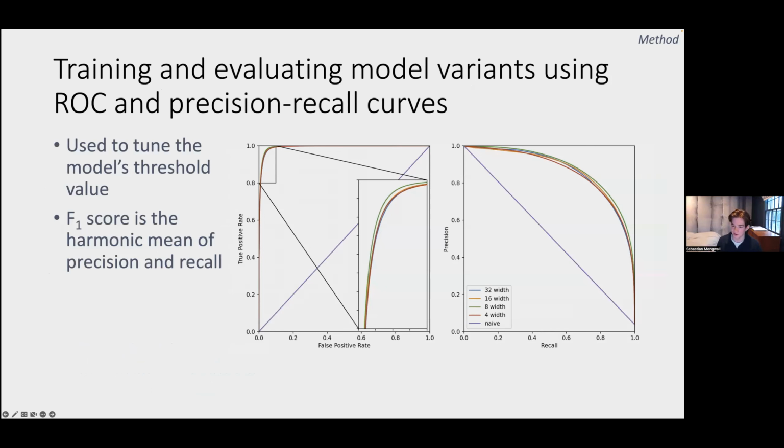Here are the two curves that I was just describing. We are going to be looking at the training and evaluating the model using the ROC and precision recall curves. So briefly, ROC, which is called the receiver operating characteristic curve, is something that we use to look at the ratio of false positives to true positives that we're actually classifying.